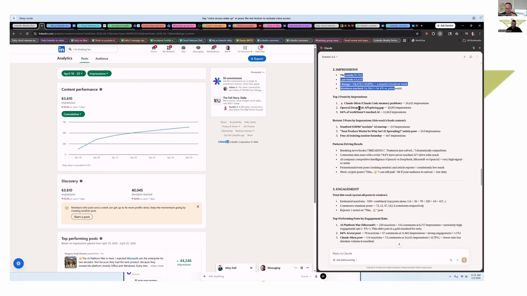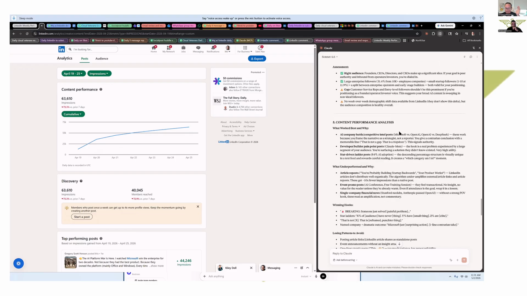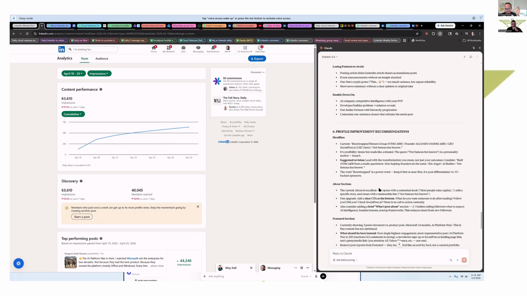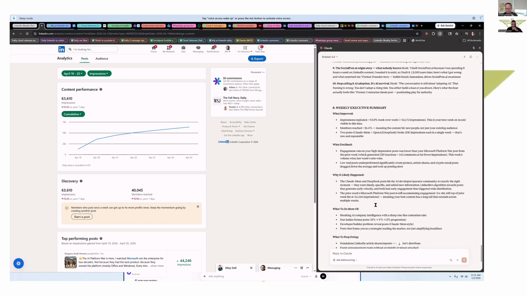Last week's stats, top 3 posts, bottom 3 posts, patterns that it's seeing that are working on my LinkedIn that I should continue to do. Engagement stats, audience insights, content performance analytics. It just goes on and on and on. If you don't want it to be this detailed, you could just give it a much smaller prompt. You can play with your prompt to get it to where you want.